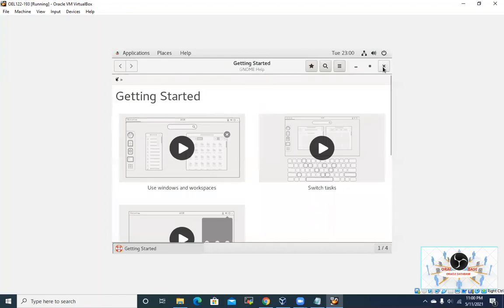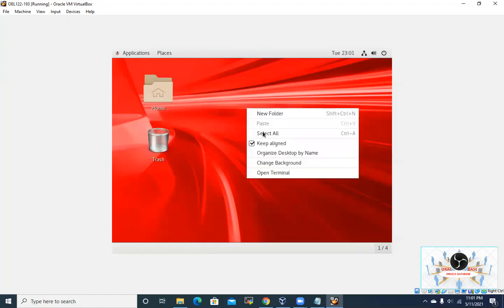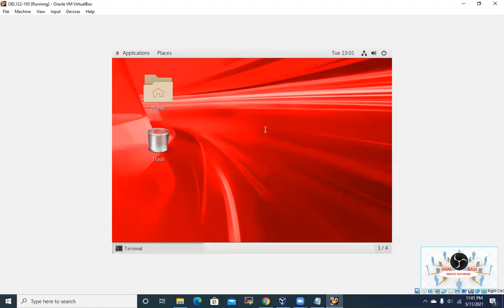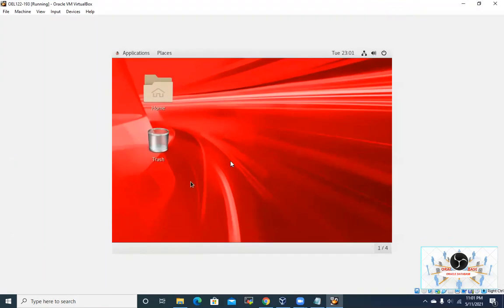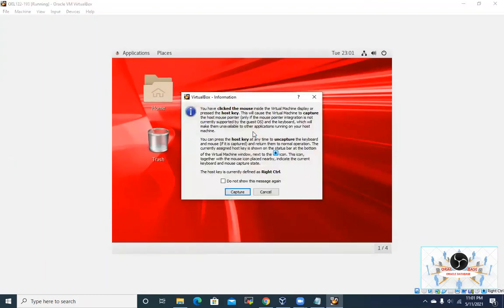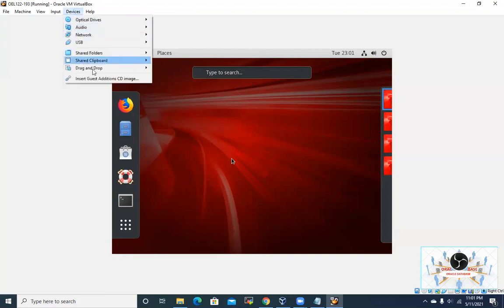Okay. Right, so let's close this up, the guide. So we have this. This screen size is smaller, so we need to install guest additions. That's the right thing we have to do. So don't do any yum update or anything. Just do the guest additions installation, because guest additions does several things. This is the Devices menu, insert guest additions CD image.